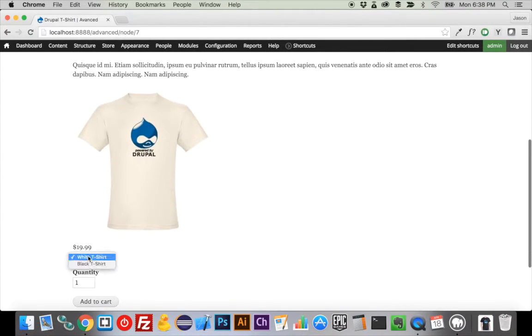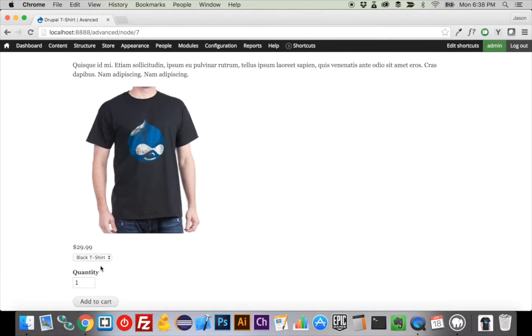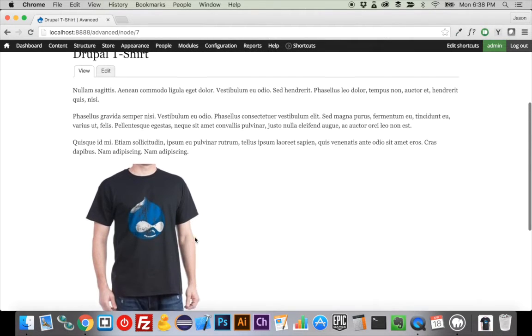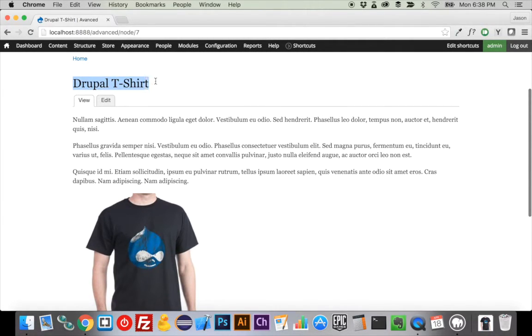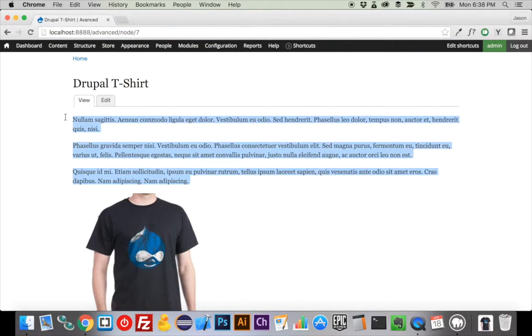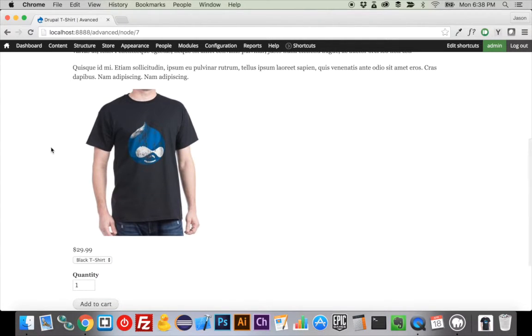Because when we go from the white to the black t-shirt, what changes is the price and the image. That's tied to the product. What doesn't change is the title of our page, the URL, or the description, because that's tied to the product display. Hopefully this allows you to see that you really have to think about how your products are organized to know what's tied to the product and what's tied to the product display.